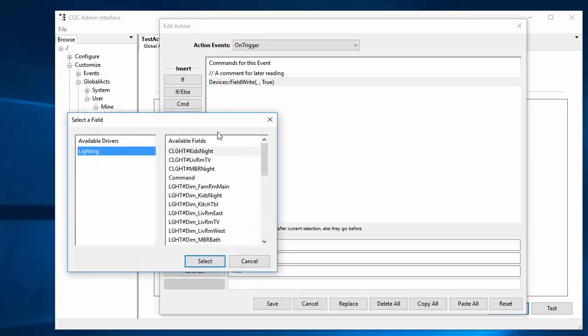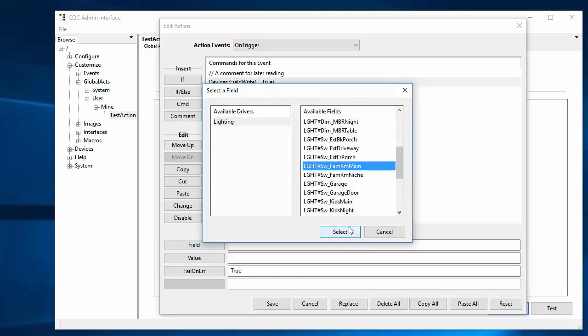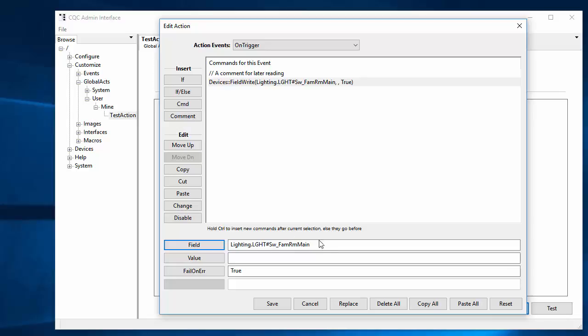So if we click this one, we'll get a dialog box that lets us select a field. So let's just say select family room main light switch. And once we've selected that, now it knows what the possible values are. So we can use the value button, and it knows that it has to be true or false, off or on. So it just provides us with a simple drop down. And now we've basically created a simple action.